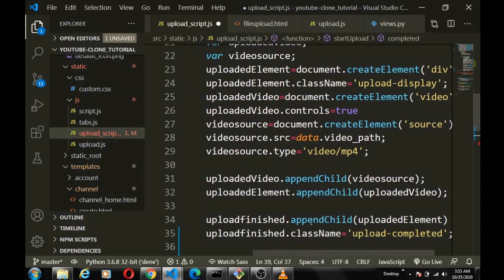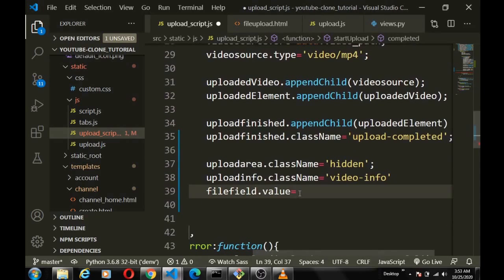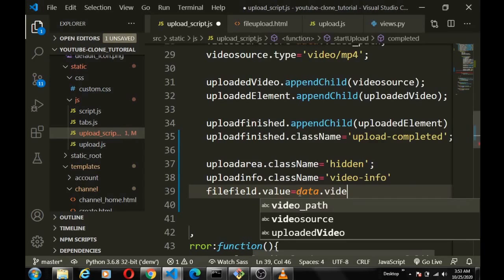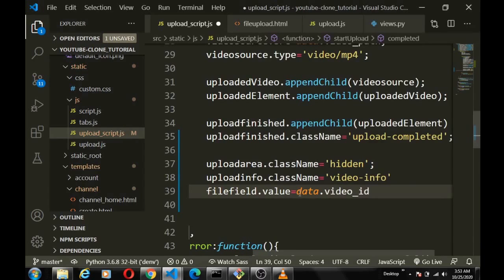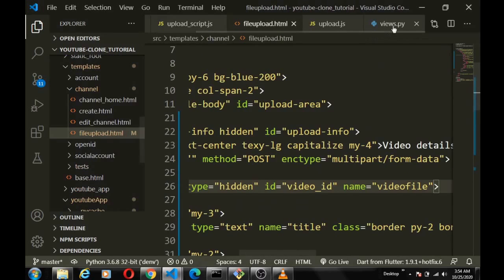And then we call that data. We have data, and we have the video ID property. We're going to set this value to data.vid, the video ID that is actually coming from our JSON response in the Django view.